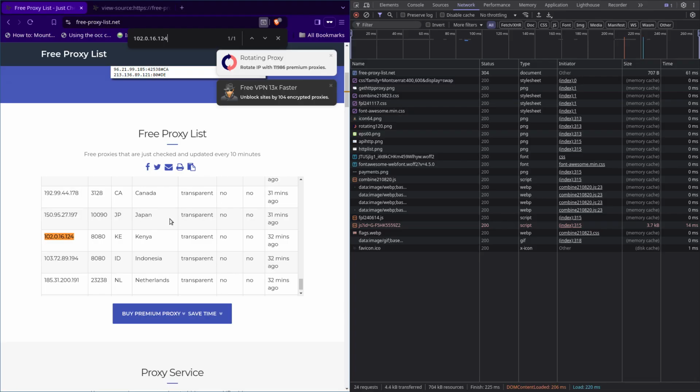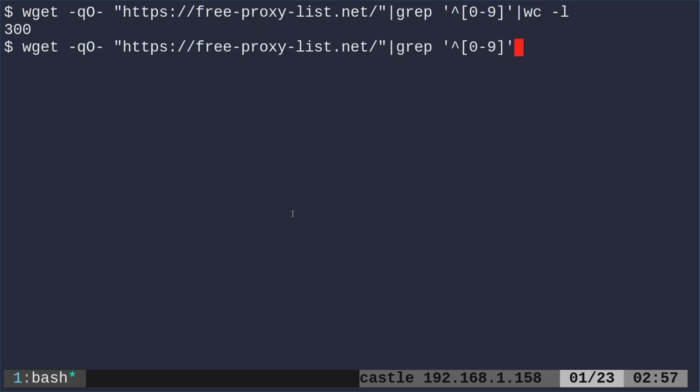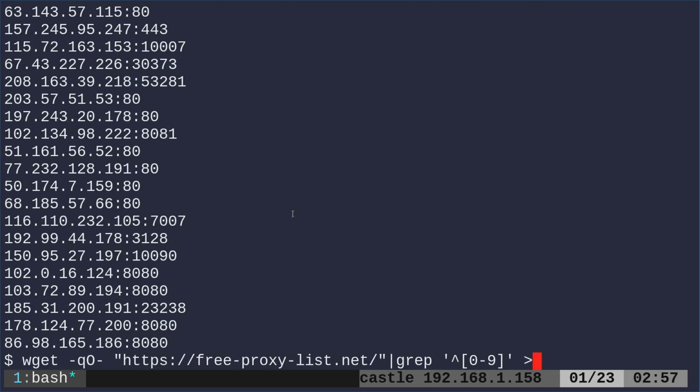Of course, if we want more information like the country and stuff like that, we might have to grep through the HTML a little bit more. But that ended up being a whole lot easier than I thought it was going to be. Let's see, we can pipe that into wc -l to get how many lines. So we just returned 300 proxies and their port numbers just by wgetting that website and looking for lines that start with a number. And of course we can dump all that into a file.